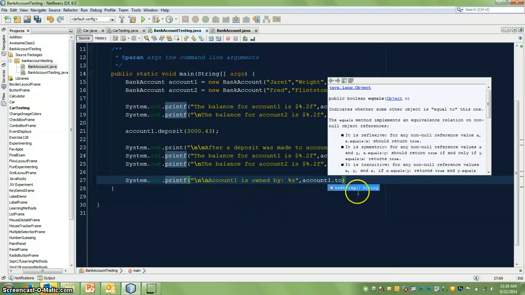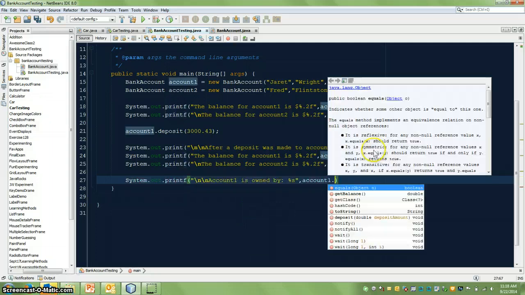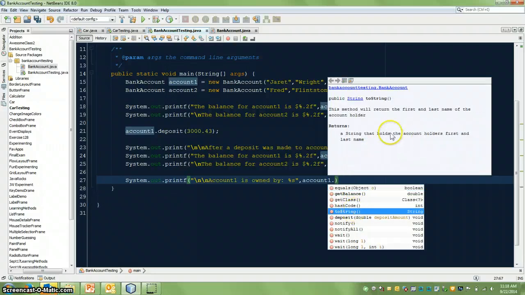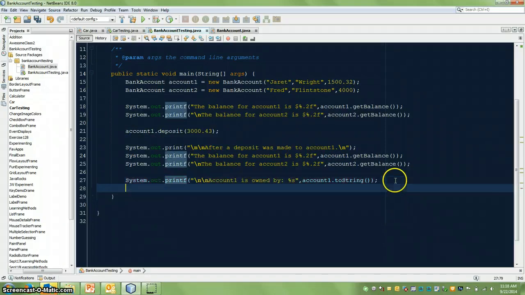And you see when I start looking at the toString method, account 1 toString, see how it says this method will return the first and last name of the account holder. So that's our exact comment. By following the format for our comments, we're actually increasing our ability to reuse our code, because now anyone who's programming doesn't have to look through our code. They can just see exactly what this returns. In this case, it's a string that holds the account holder's first and last name. So that's what we want.